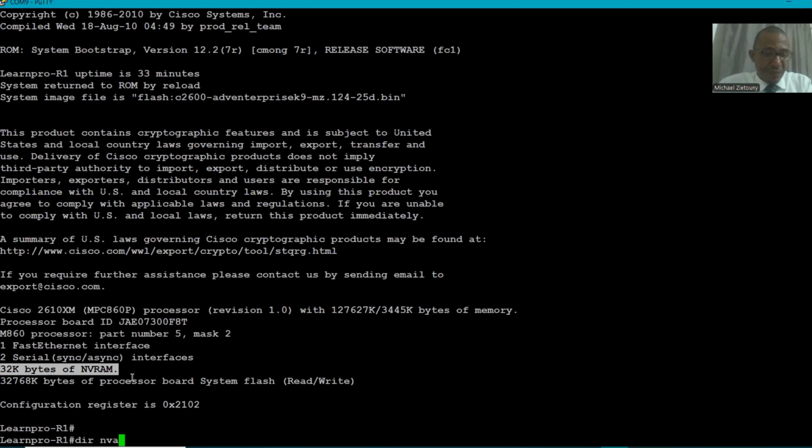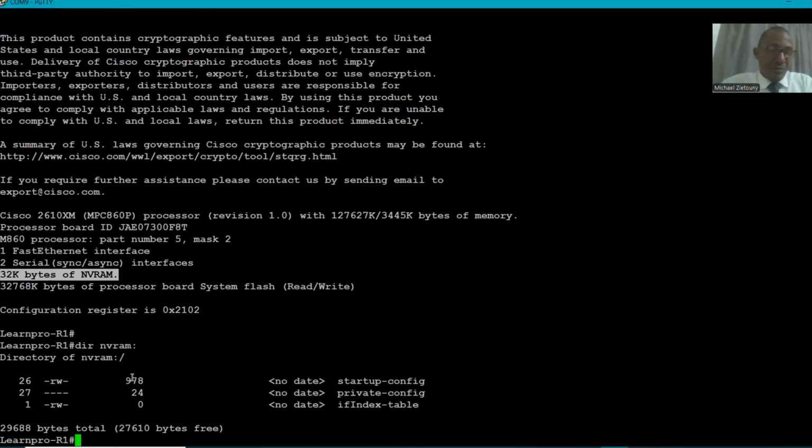Another way you can do that is to say dir nvram: and then you'll be able to see exactly what files are in there. Precisely right now, we have a few files in there, our startup configuration. This is our major concern, and that's the size for now. It's a rewrite, not too bad.